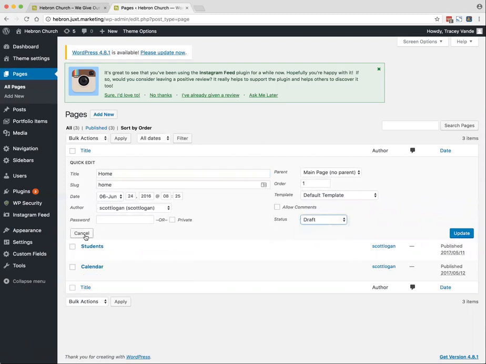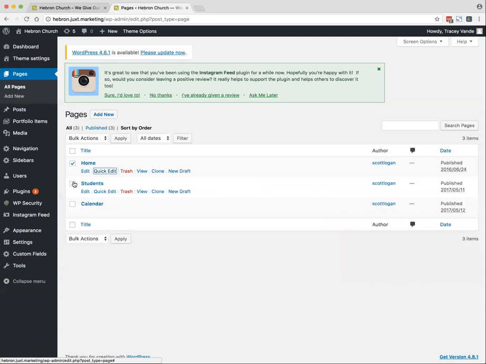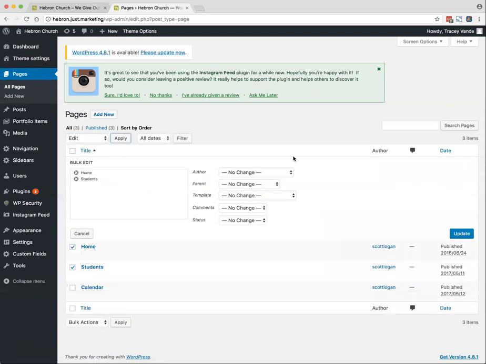And the great thing is you can edit these in bulk. So if you were to check like 3 of these, you could go bulk actions, edit, and apply. And so then you could change the status of like 3 pages all at one time. This is really handy, especially if you have an event page or something like that, and the event's over, and you want to come in and pull that page down, you can do it really quickly.